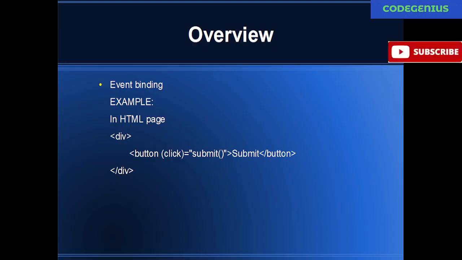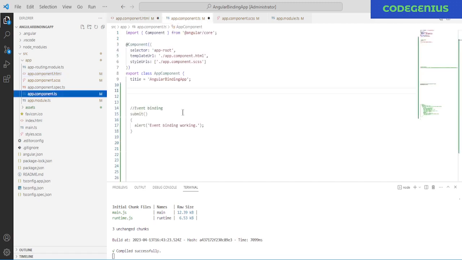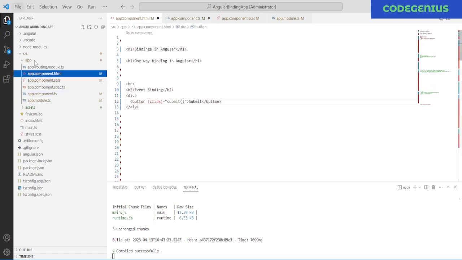The third one is event binding, part of one-way binding. Let me show you event binding practically. Here this is a button control, and on click we are calling the submit method. This is the submit method, and it will show an alert like "event binding works." So let me save and compile the code and see the output.